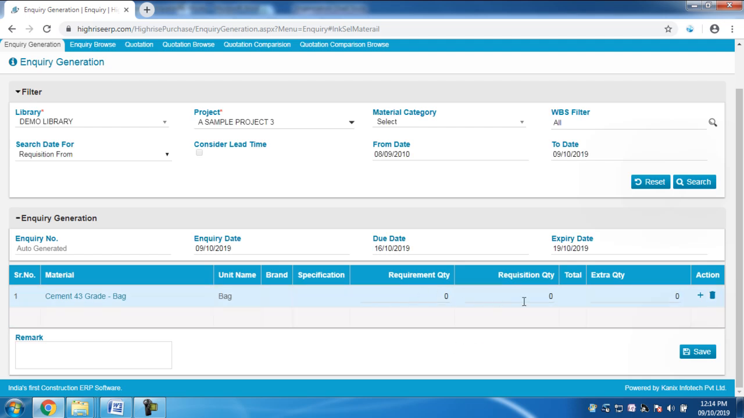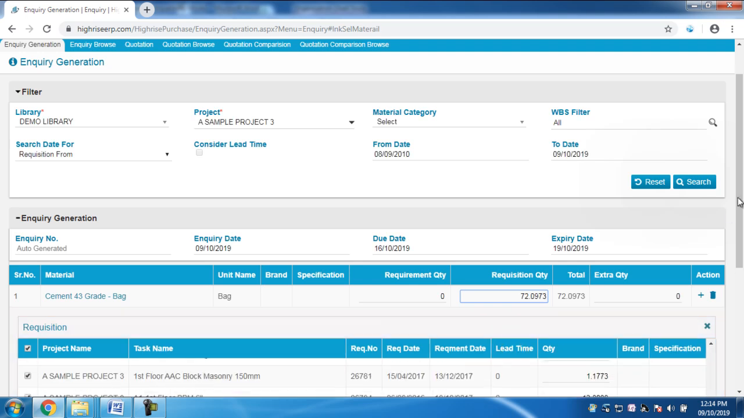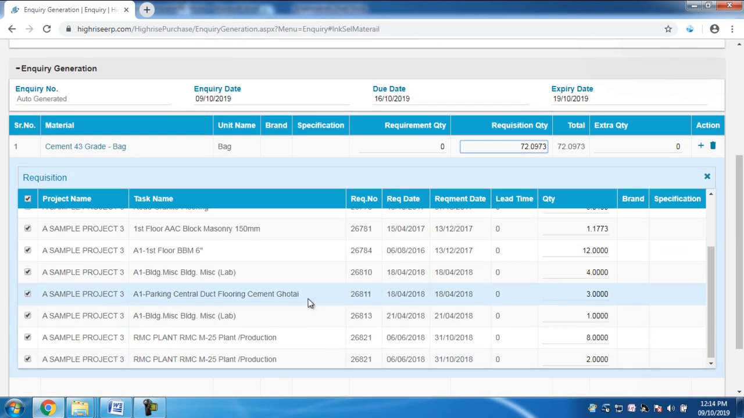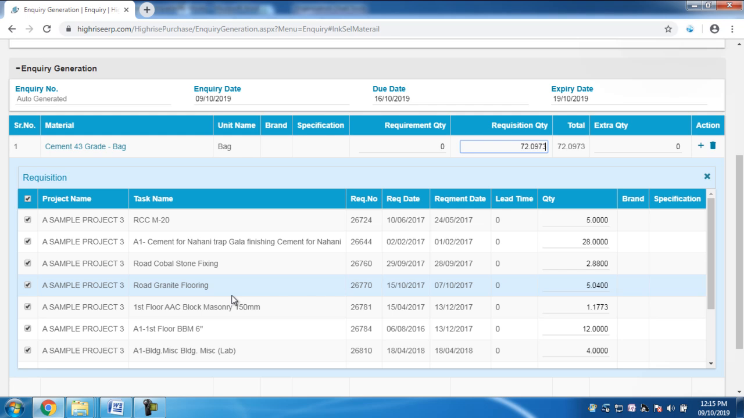Both are options. If you want to generate the inquiry with the help of the requirement quantity, you can select it. If you don't want to, you don't have to select the requirement quantity. If you want to generate the inquiry only for the requisition quantity, select requisition quantity. After selecting it, all the requisitions which we already generated in the site module will appear here.